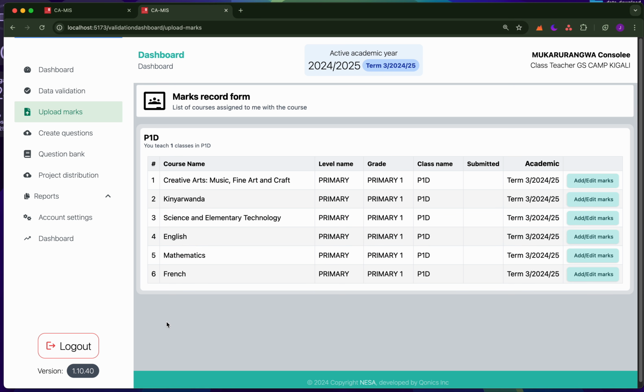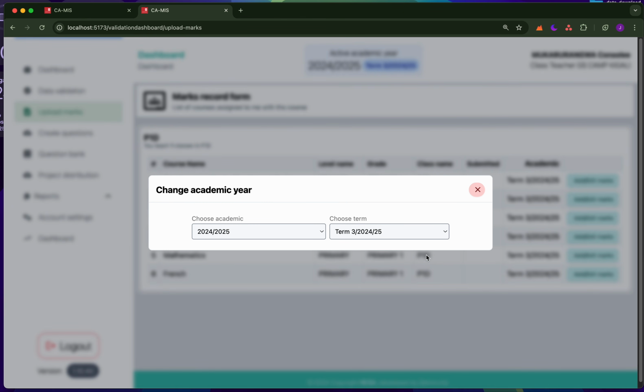If you have more classes, they will appear here with the courses you teach. So the first thing you need to do is make sure that you have selected the correct term. If you are uploading the marks for term 3, make sure it's term 3 which is selected, or term 1 or term 2. Now for this case, we're going to record term 3.